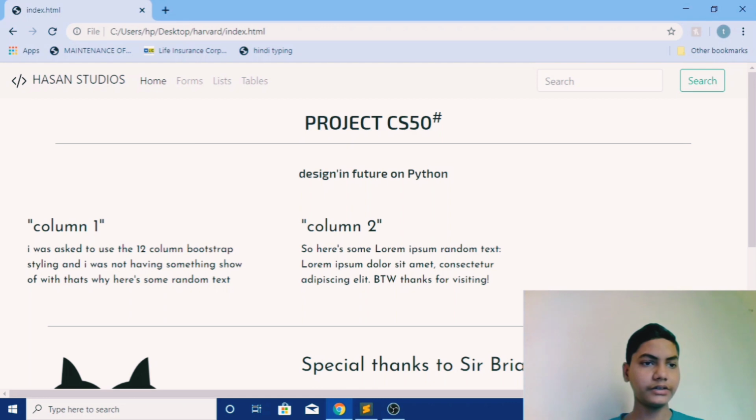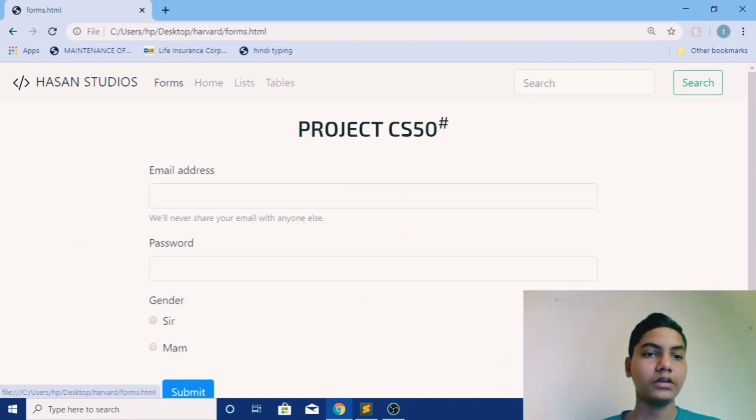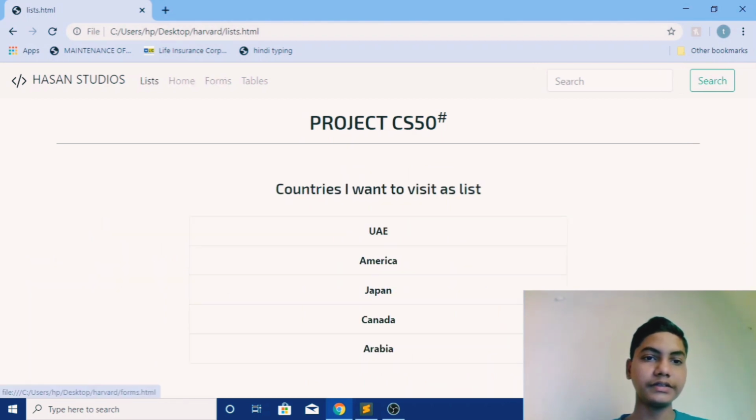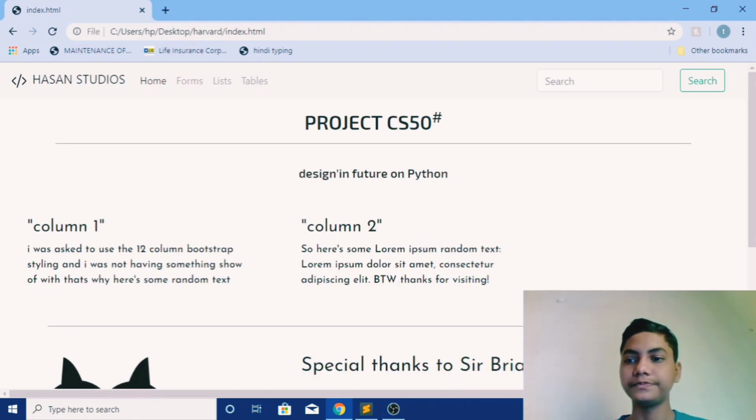On the header side we have this navbar. It is Bootstrap's basic navbar, because we were asked to use Bootstrap, so I have used Bootstrap listings. The speciality is that on every one of my web pages the navbar is the same: forms.html, home which is index.html, list which is list.html, and tables which is tables.html. On all four of our web pages we have the same header, or the same navbar.